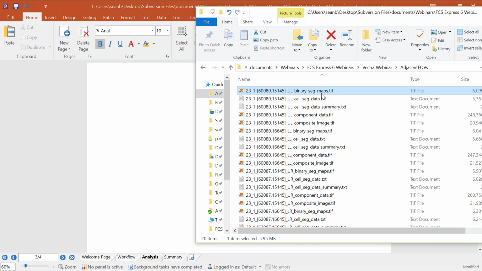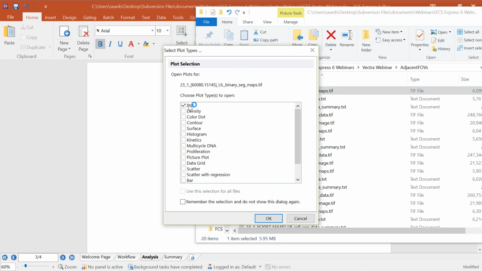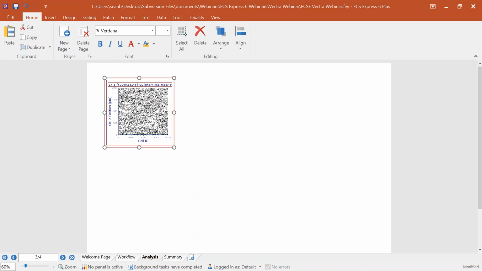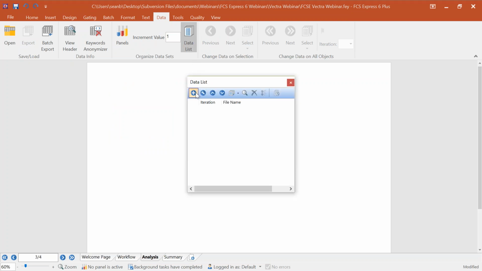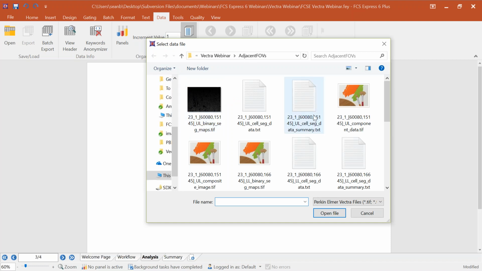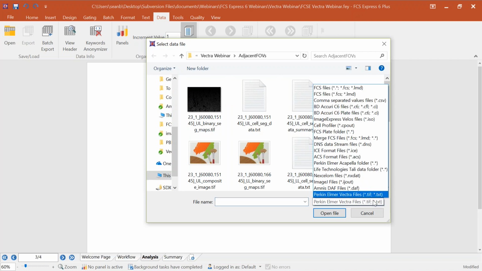One of the ways is you can simply drag and drop any of these data files from the export directory into FCS Express. FCS Express is going to prompt you for what type of plot you want to insert for that data, and that data file is going to be loaded into the software as a plot. So I'm going to undo that change because I also want to show you that when you go into the Data tab and Data List, you can add data files to the data list. And anytime that you see one of these select a data file kind of windows or dialogues here, you want to make sure that you've selected PerkinElmer Vectra Files from the list of available file types.